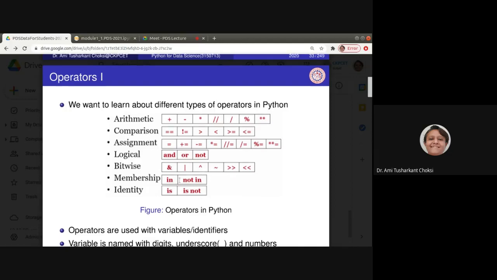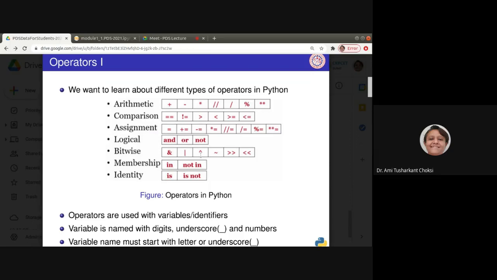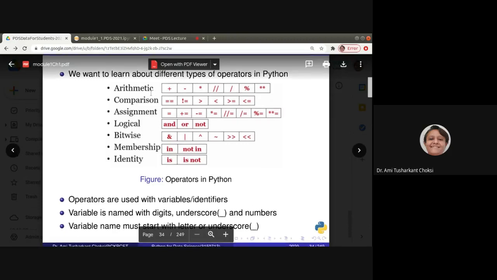Bitwise operators are and, or, then you can say exclusive or, negation. This is negation, isn't it? Then after we can say left shift, right shift, isn't it? Okay. Then for membership we can say in and not in. Whether this particular number is there in the list, there in the dictionary, there in the tuple, there in whatever is there or not. Fine. Identity. For identity, is and is not operators are there. Fine. So these are the operators available in Python.